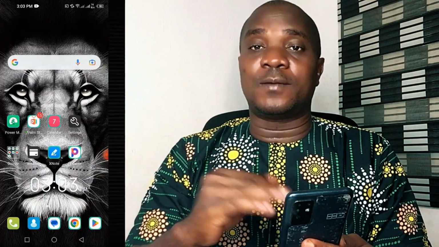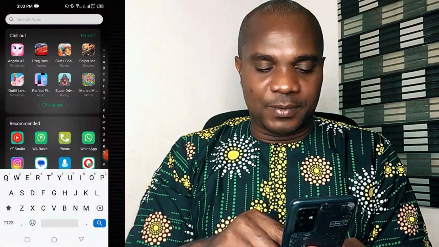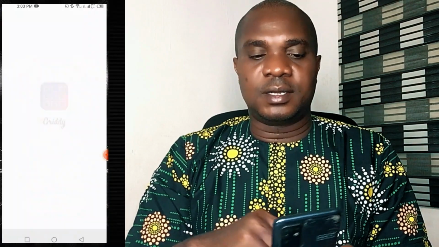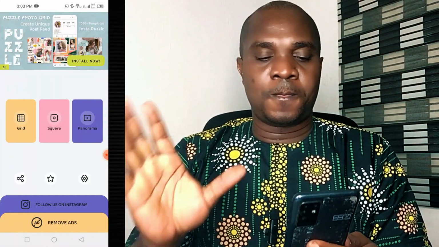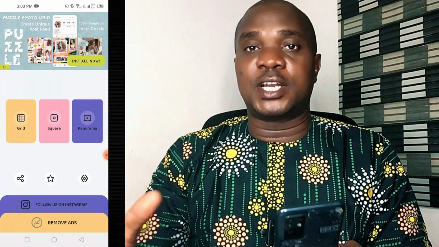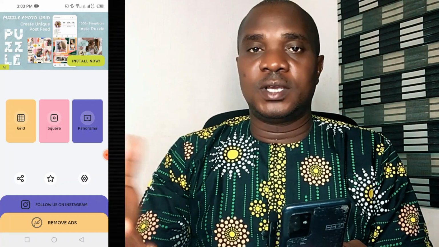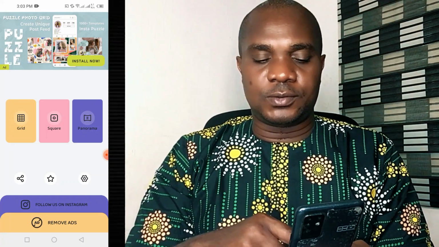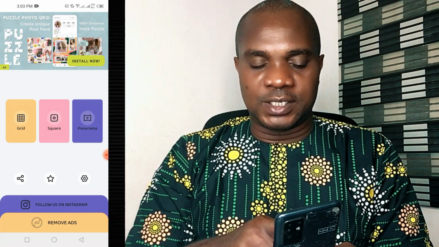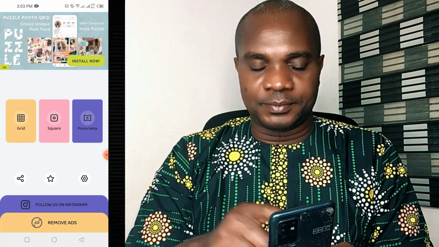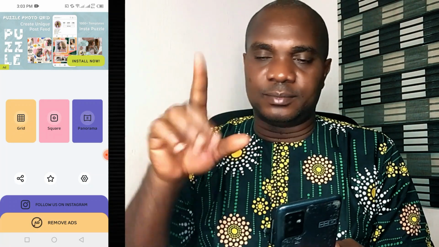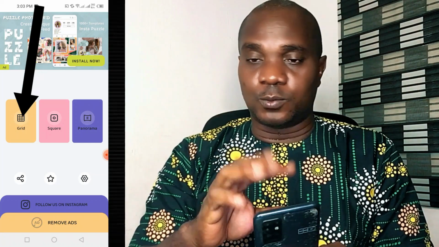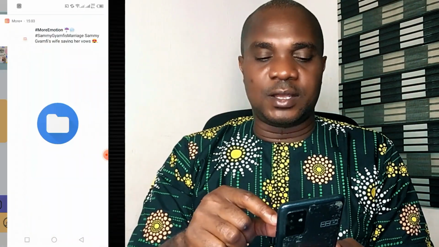Now I already have one of the apps here, and I'm going to use that app. I'm going to type Griddy. Griddy comes up. This is the app. You must have the picture that you want to upload on your Instagram. Now you have to come to this first one, Griddy, that has different squares in one big square. Click on it.